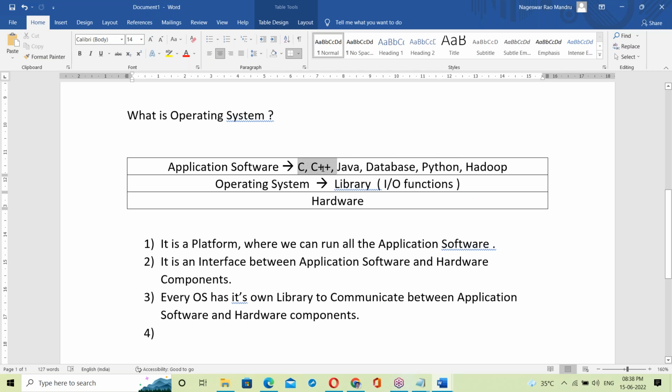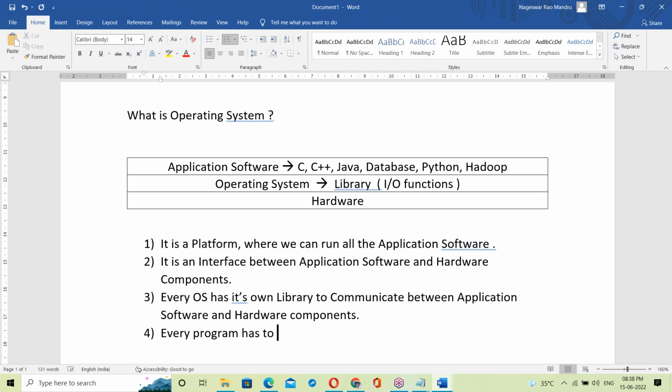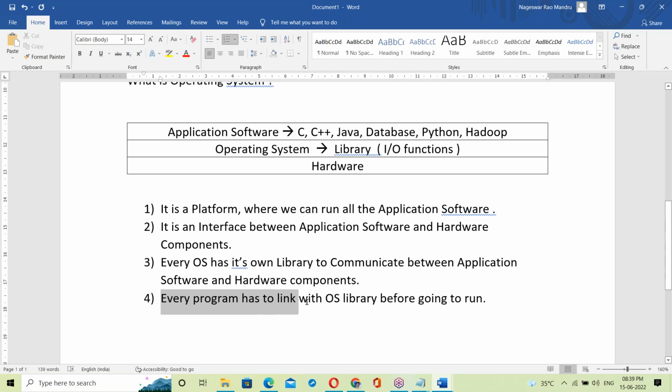So for C++, Java, all these programs, every program first links with the OS library, then communicates with hardware components. Every program has to link with the OS library before it starts, before going to run, and then executes. It's compulsory. This is the most important point, the fourth point; try to remember this. From the Java perspective, it is very, very important. Every program has to link with the OS library before going to run.